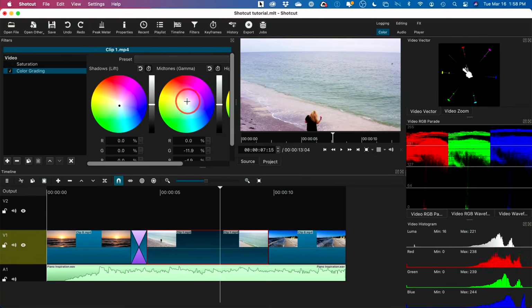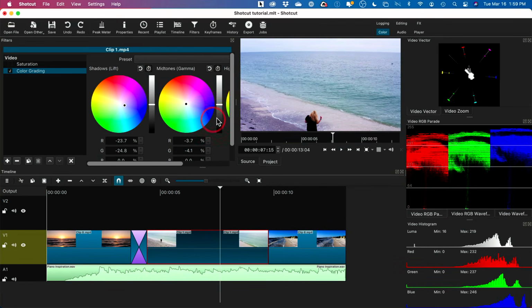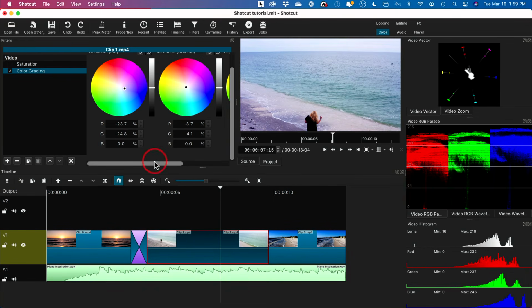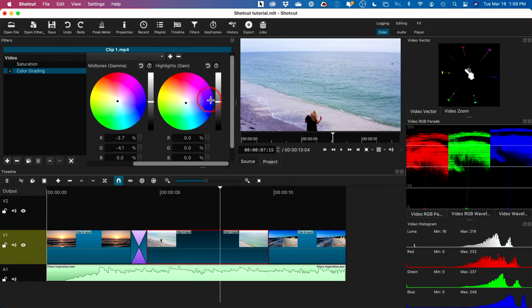But definitely something subtle is what's needed here, and not major shifts like this unless you're making some kind of special music video. Same thing with your shadows. You could move those colors around, and there's some more options available here with these sliders too. So let me just show you.